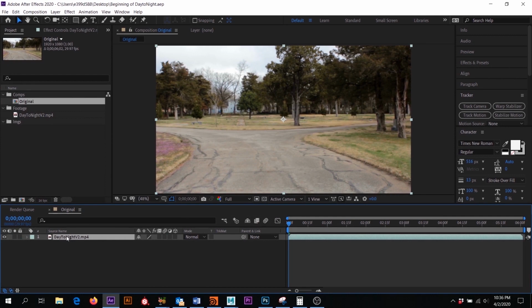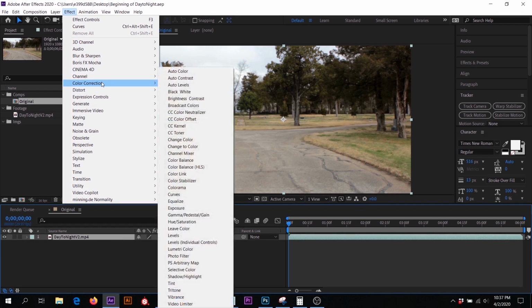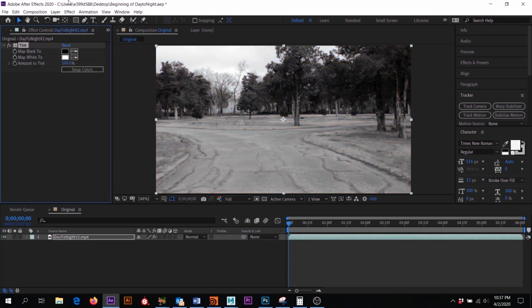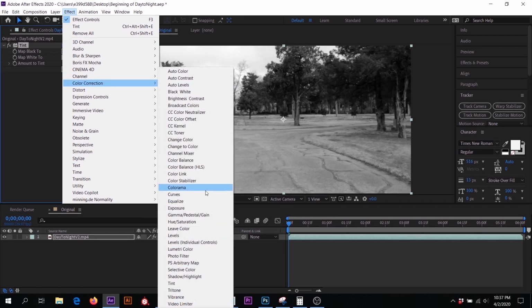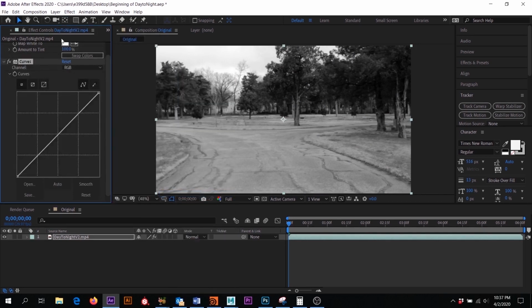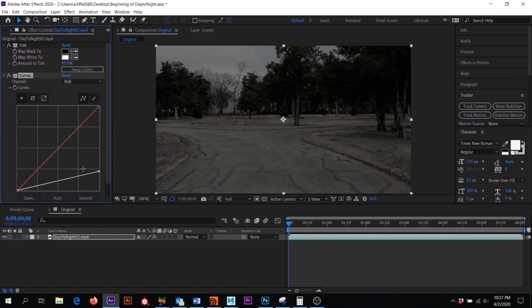With our day to night layer selected, I'm going to go up to Effect, down to Color Correction, and add a tint. Then I'm going to go back to Effect, Color Correction, and Curves. For the tint, I'm going to make that 80%. For the curves, I'm going to take this point on the bright side and pull that down into this very bottom box, about 2/3 of the way up from the bottom.